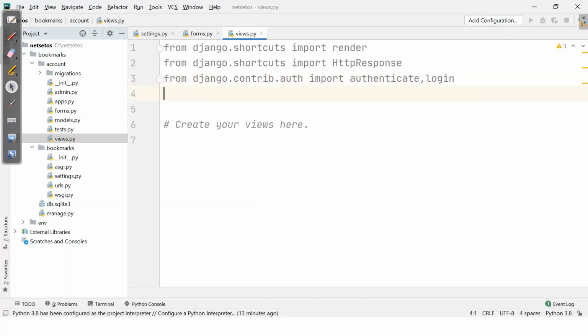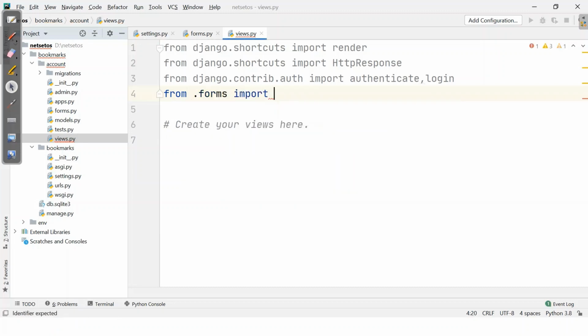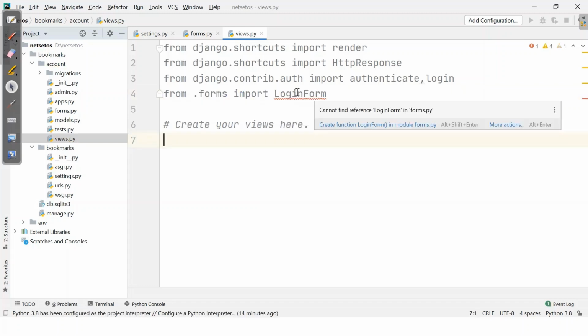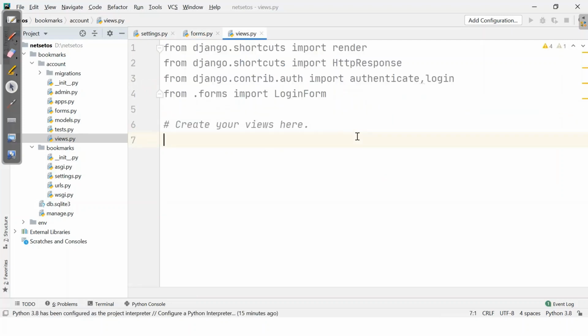Then I'll import LoginForm. So here I'll write from .forms import LoginForm. This LoginForm is showing a red mark. This should be LoginForm. Completely fine. Now we will create a function.